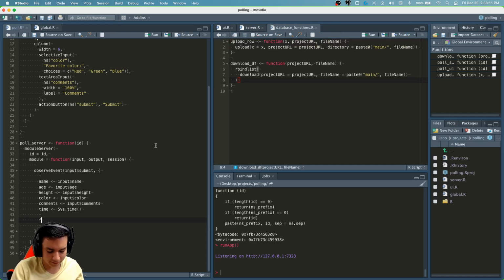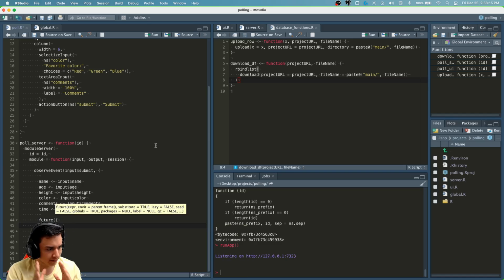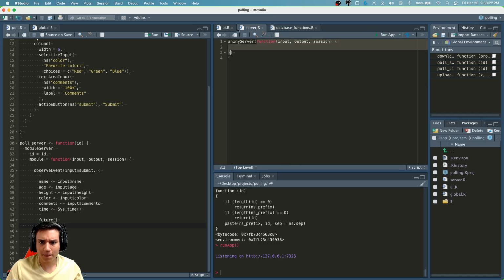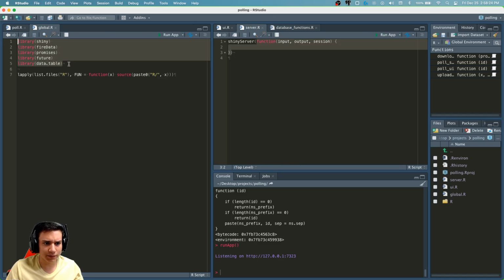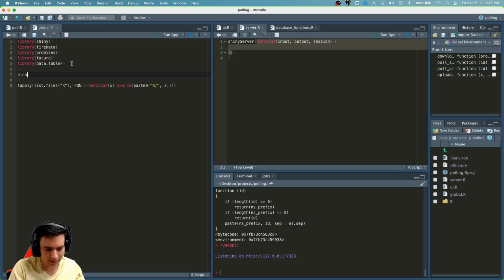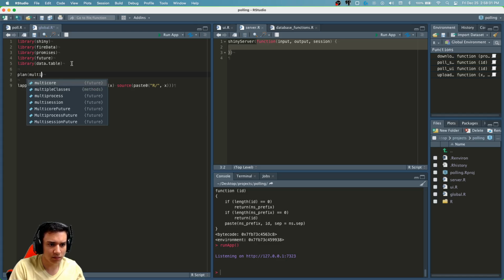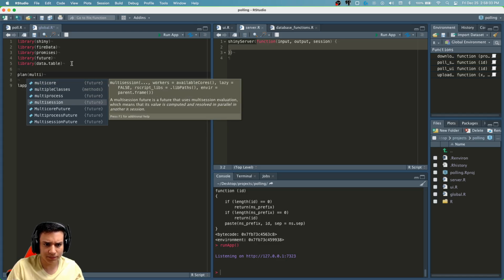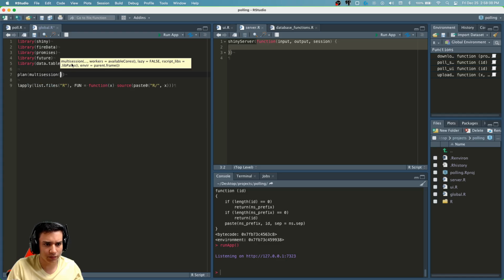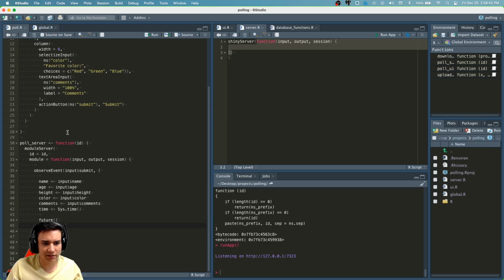But we want to do it inside a future. So what does the future do? It executes whatever we put in it on a different thread, like on a different R session. Here, actually on the global, I need to put another thing that's plan multisession. So it uses multiple sessions in parallel to actually execute those commands inside the future.